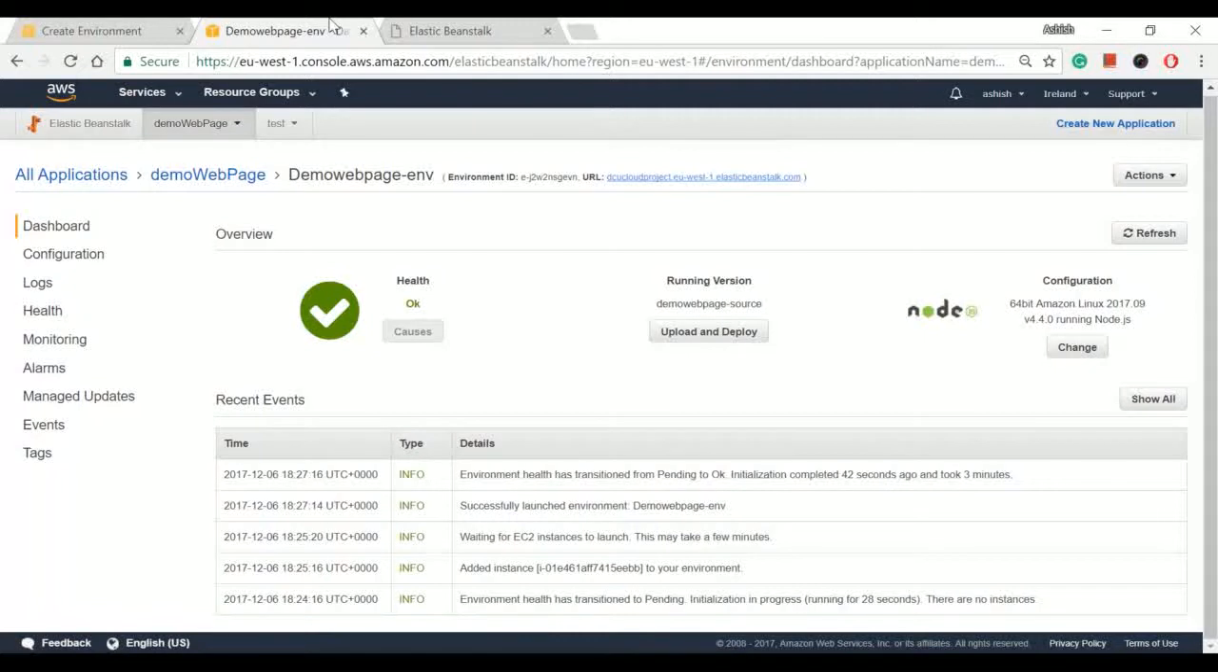It is as simple as just a few clicks by which you can deploy a web application on Elastic Beanstalk.